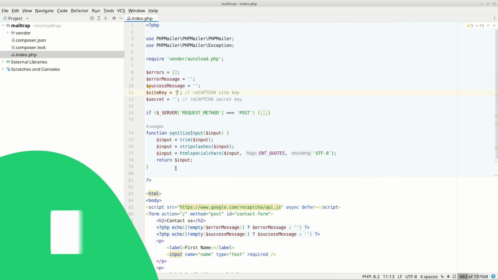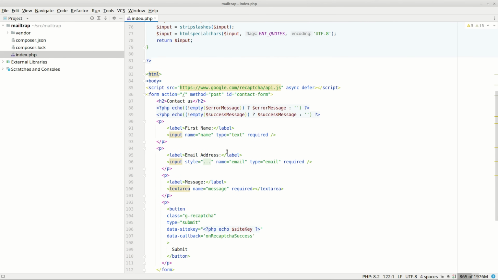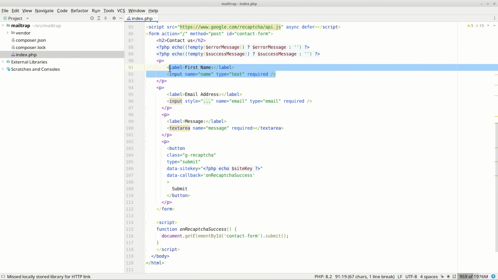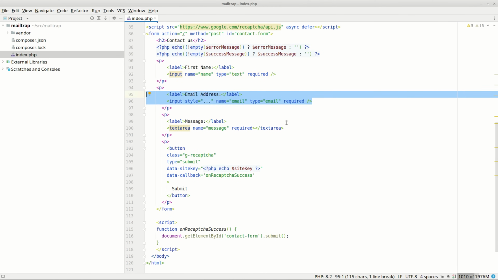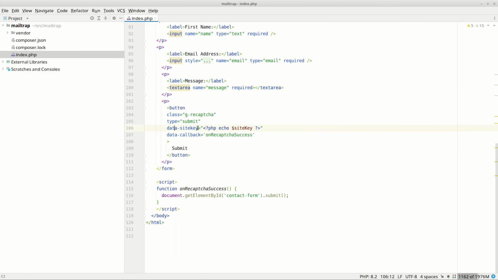So now let's take a look at two parts of the code we prepared. First, the back-end part is written in PHP. Second, the front end, which includes the HTML form markup with the necessary fields and a button for reCAPTCHA integration. Additionally, we have this JavaScript code that handles the reCAPTCHA verification process.